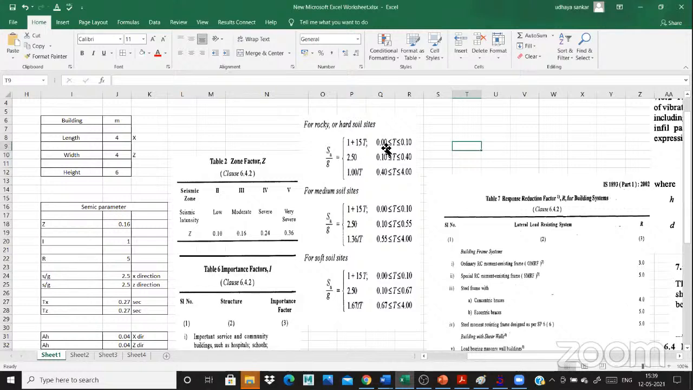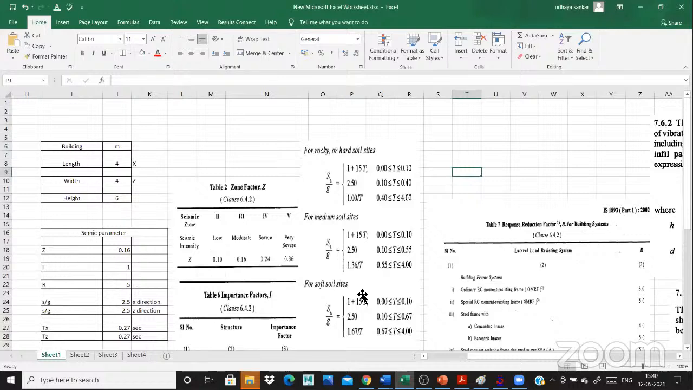If the time period is lesser than 0.1 seconds, you take 1 plus 15 T. Time seconds divided by time seconds. Take this. Next one is medium soil, you take this 2.5, and for hard soil a different value will be taken. Now understand how to take the Sa/g value.